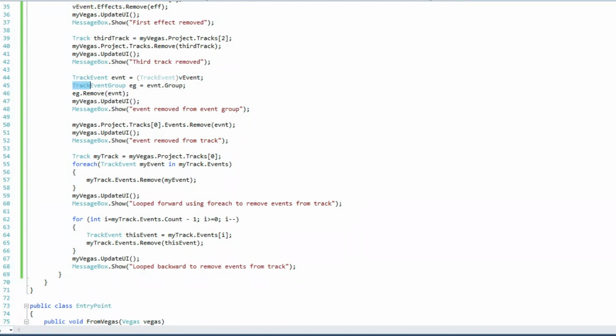Then our track event group, which I just called EG for event group, is event.group. And then in the event group, we remove that event. So that's a way we can ungroup events that have been grouped.